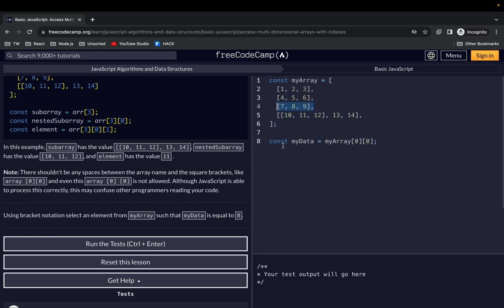So we write const my data, my array, and then this one is going to be 2. This will lead us to this array right here. Inside this array, this one is index 0 and this one is index 1. So we're going to change the 0 to index 1, so I'll say 1 like so.